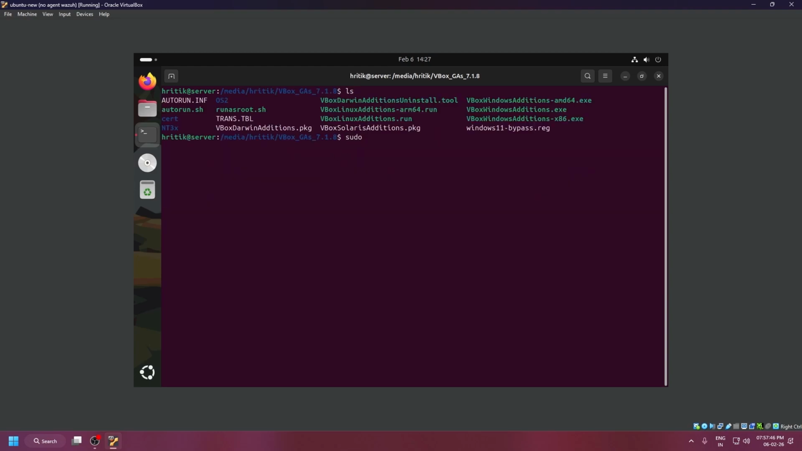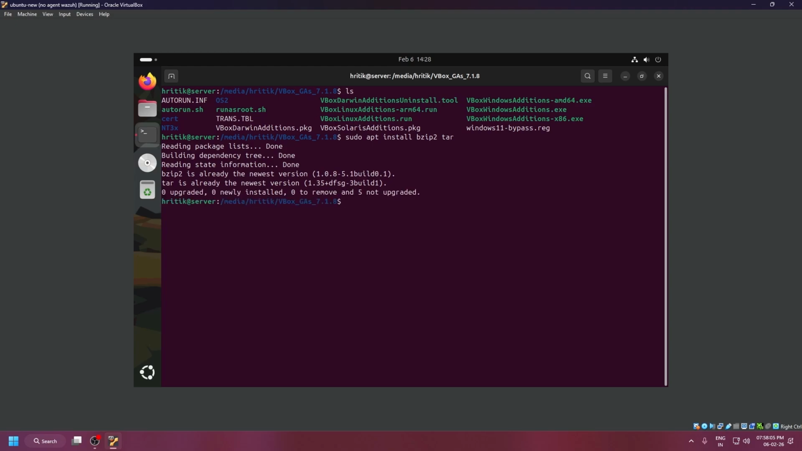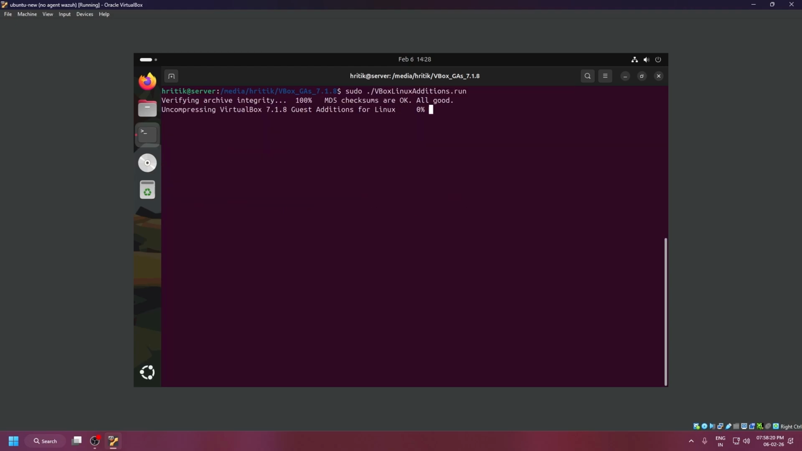So now what we will do is first we'll need some packages to run this one. So for that we will install bzip2 and tar. Okay, so I have already updated it. So after installing them, we will run this VBoxLinuxAdditions.run file using sudo and just hit enter.